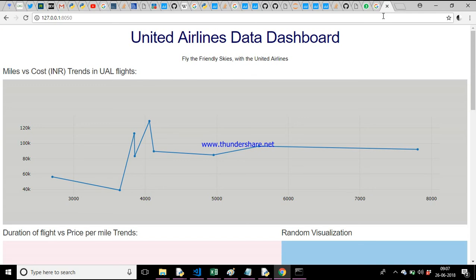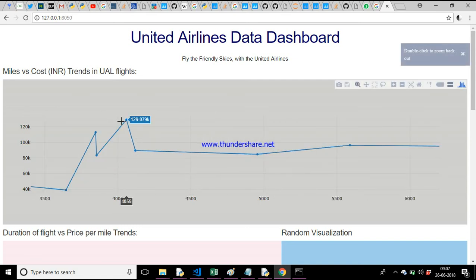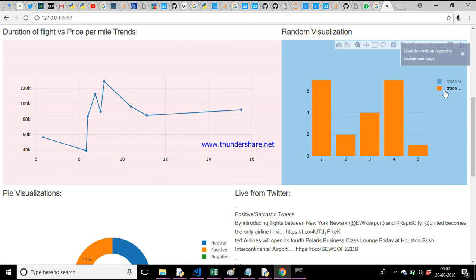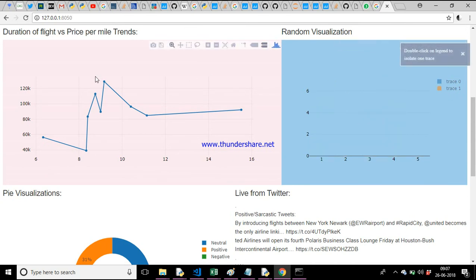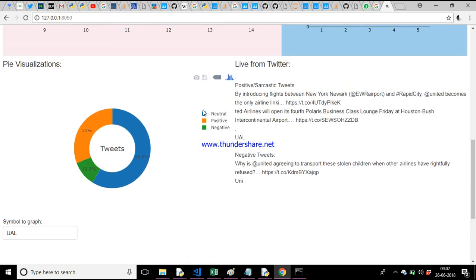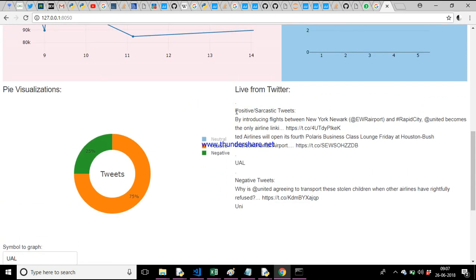This is the dashboard. It has some cool interactive features, like you can play around with the graphs. You can select which data must be displayed and which not to be. For example, if you don't want the neutral to be displayed, and you just want the ratios for the positive and negative, voila. And I did a bit of sentiment analysis by scraping data from Twitter. This happens in real time.